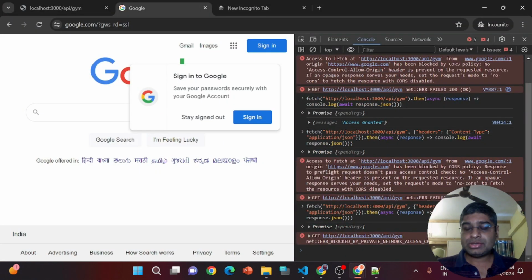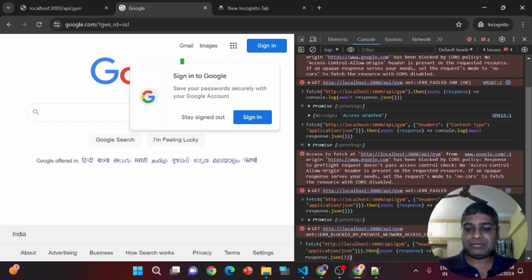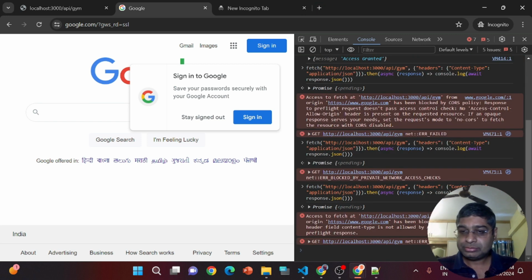Right. So let me fire this API call now. And now you see I'm getting a different error. I'm still getting an error, by the way. I probably would have got rid of the earlier error, but now I'm getting a different one. It says access to localhost gym from google.com has been blocked by CORS policy: request header field content type is not allowed by this header. So it says specifically about content type. Now I'm passing something, and it looks like it explicitly wants me to set these headers.